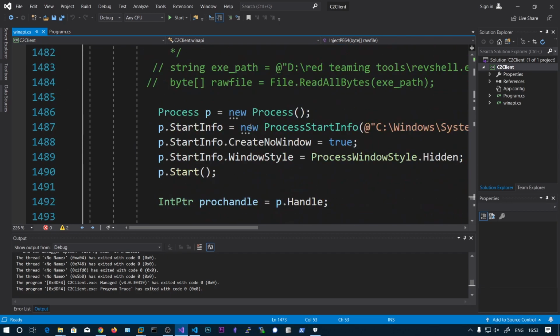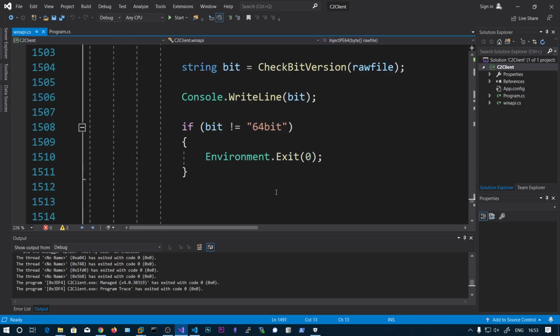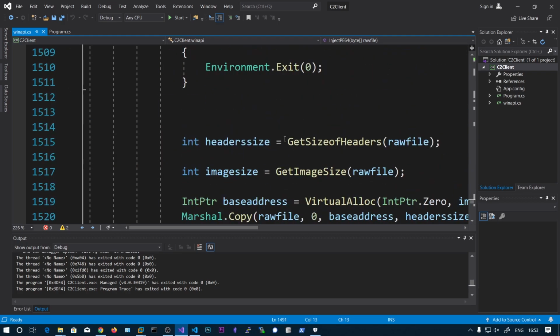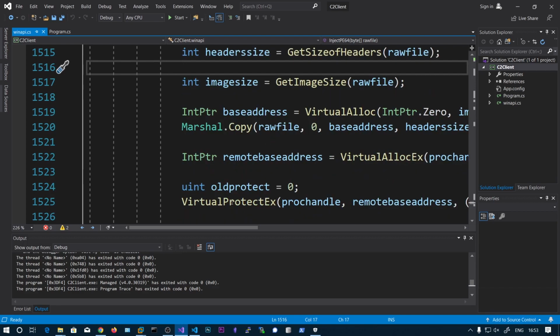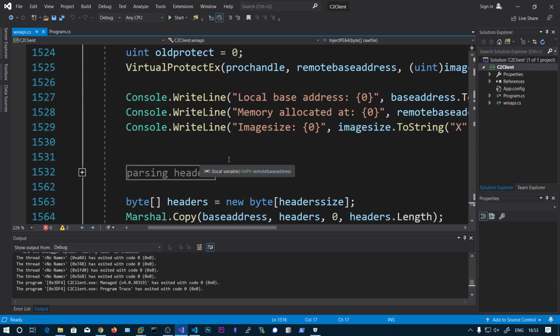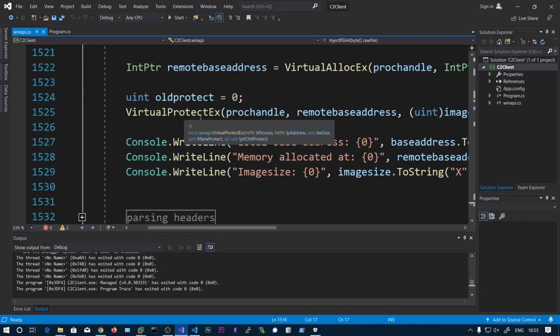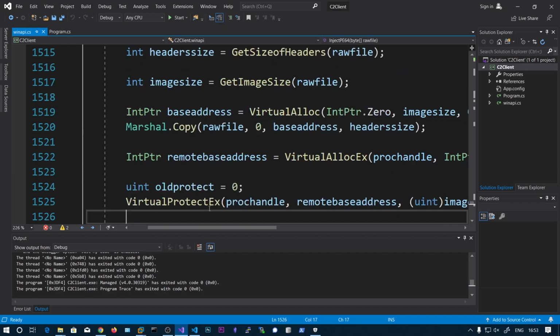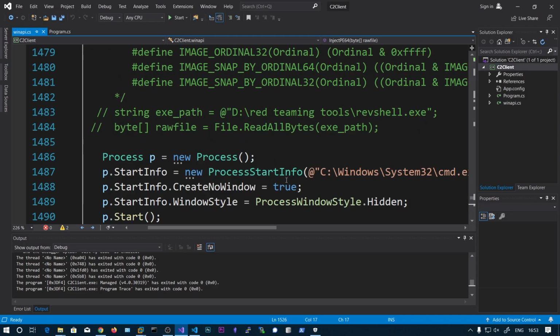In this function I am creating a new process. I will tell you why we are creating the new process. Here we can see get size of headers, image size, etc. And I am allocating space in this process's virtual address space, and also creating the memory region in the remote process. This process runs cmd.exe in the background, hidden, so it will not pop up on the user desktop.